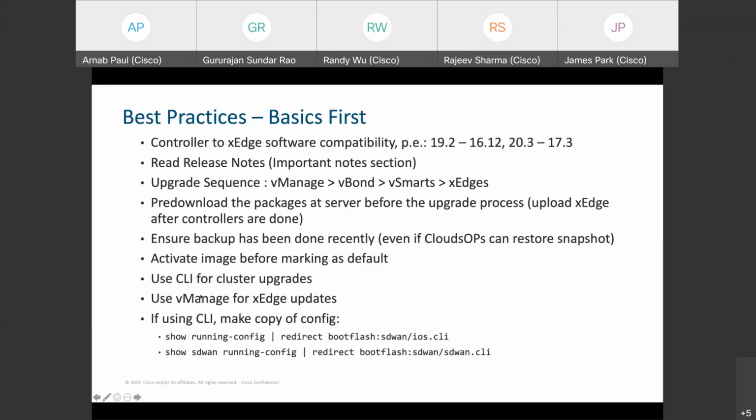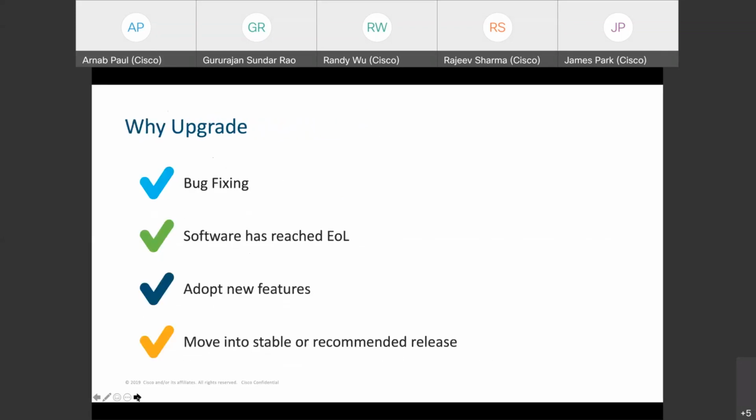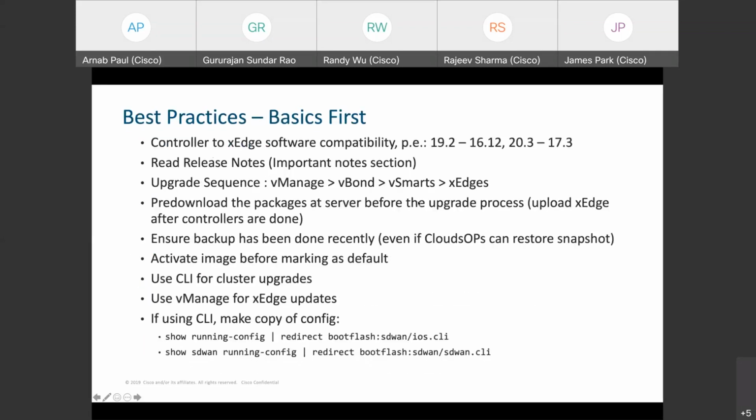Best practice, I'll cover a few of the sites after this. So there are a few best practices. These are just notes. These are a few points you need to consider, like controller to edge compatibility. When you are taking a decision via this decision tree, you need to consider this also.